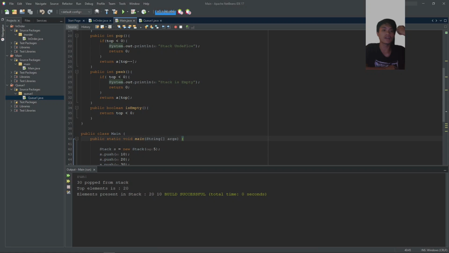And next, top element is 20. Why 20? Because we use the peek method. Peek method means to view the top element without removing it. And 30 is already removed because we popped the 30. And last is elements present in stack: 10 and 20.